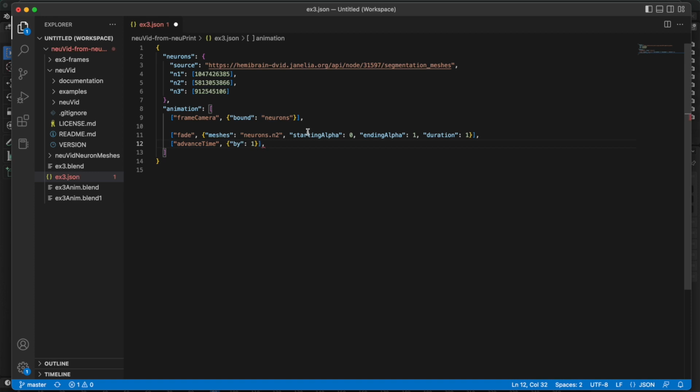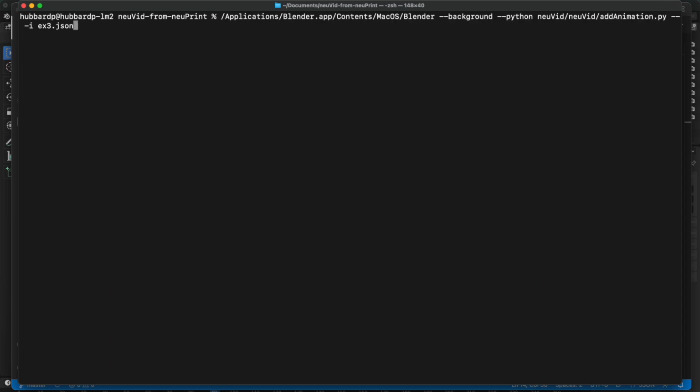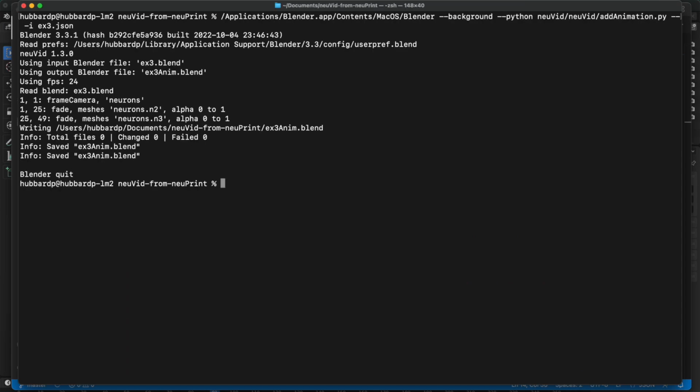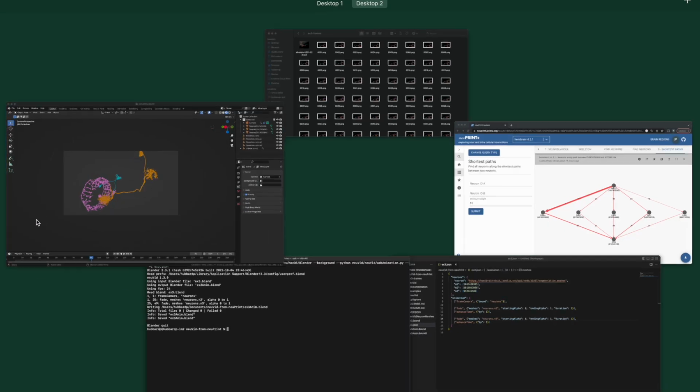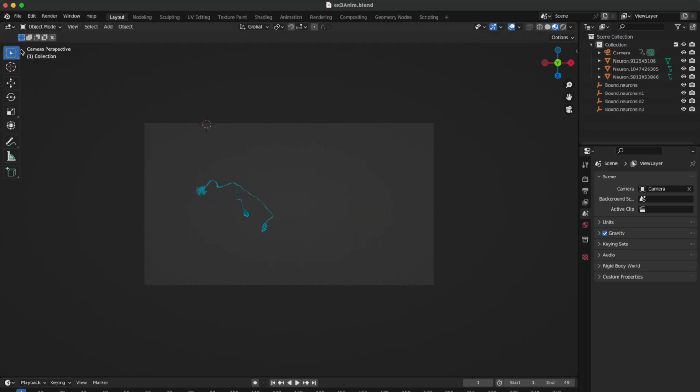And then we do the same thing for N3. Go back, add the animation, and preview it in Blender. And we see N1, N2, N3, just the way we want.